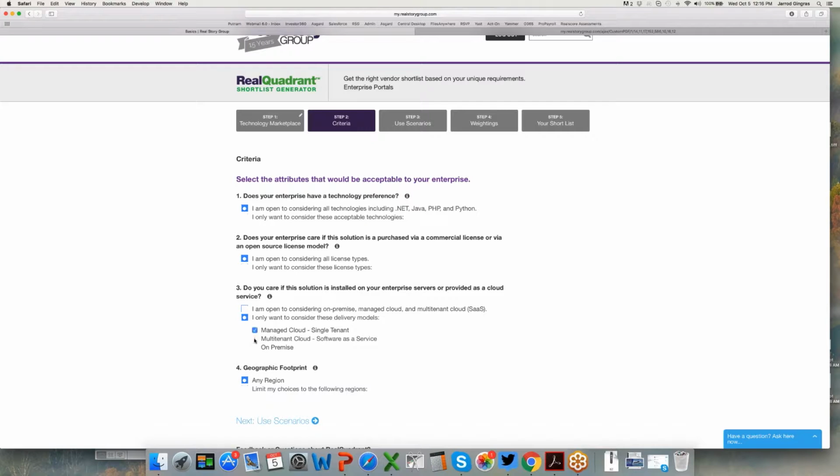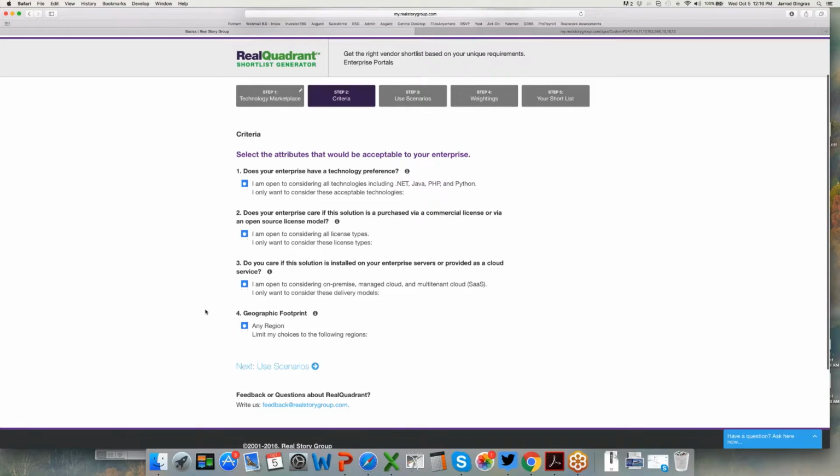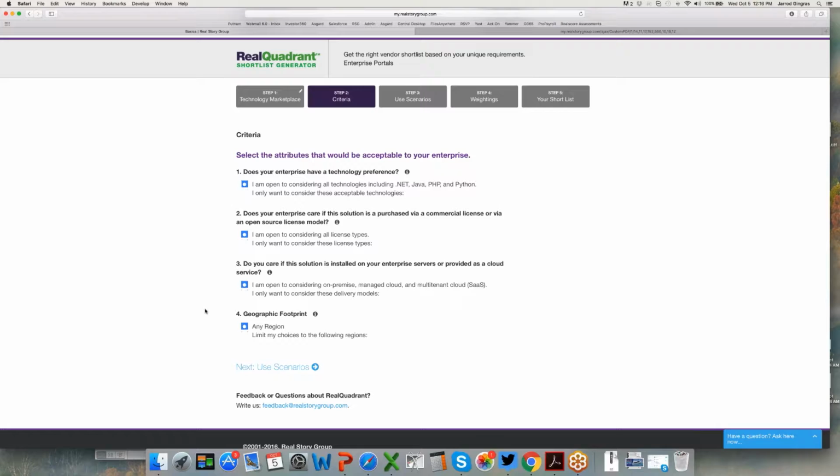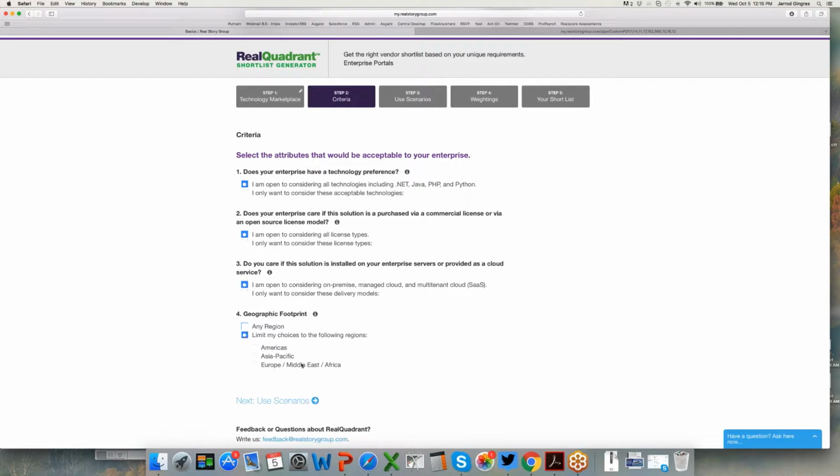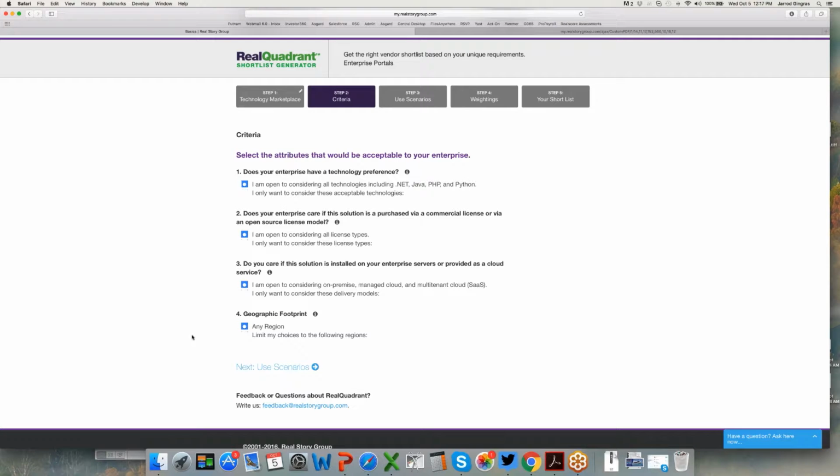So whether it's managed cloud or multi-tenant cloud, or if your organization is not ready for the cloud yet, maybe you just want to consider on-premise. Again, let's assume that you're open to considering all at this point. And then finally, on this criteria step, we ask you if you care if the vendors have a particular geographic footprint. Some organizations have a presence in a certain area of the world, and they want a vendor that is fundamentally located in that area, and so you can choose to limit your search by region, if you will. But again, let's assume any region for this demo.